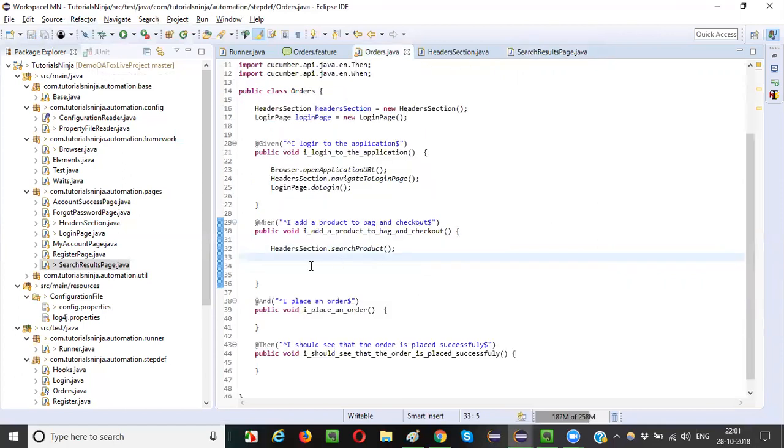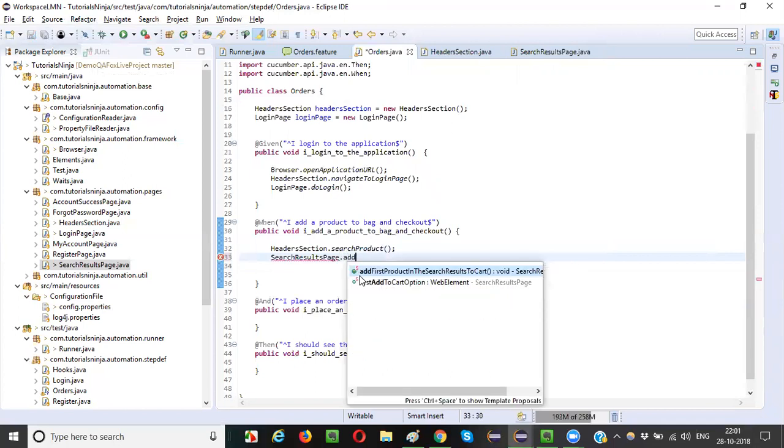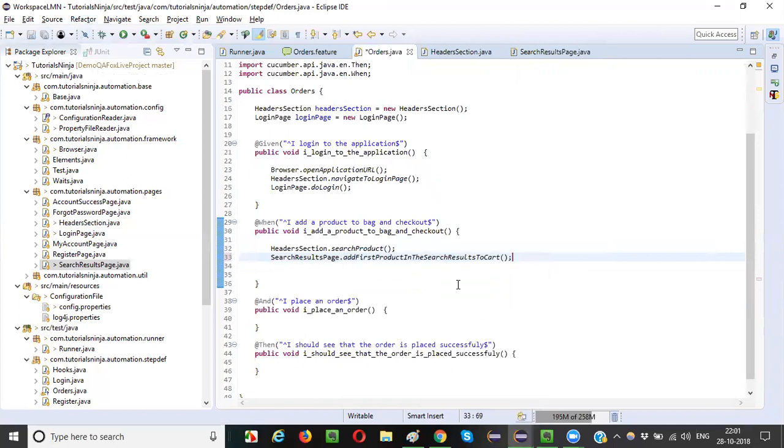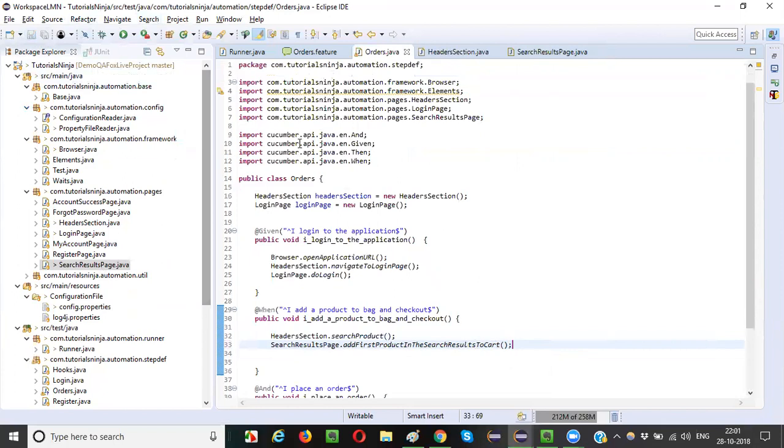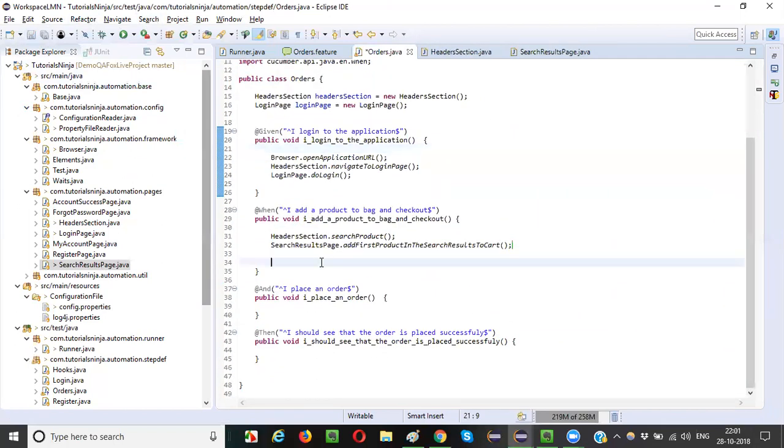So go to the orders. Now say search results page dot add first product in the search results to cart. Okay, add first product in the search results to cart. This is how you have to change your method of writing the things. These things will look good, readable also.